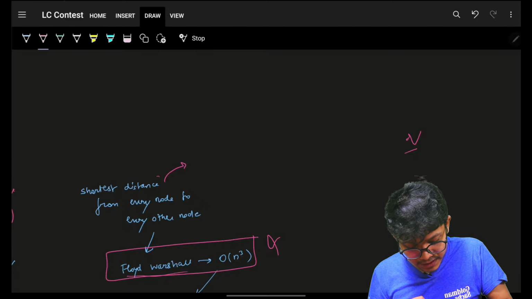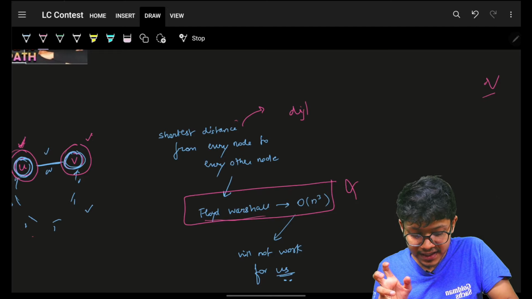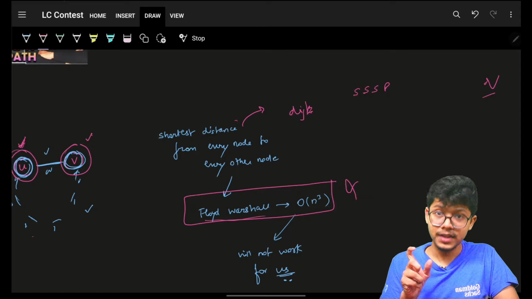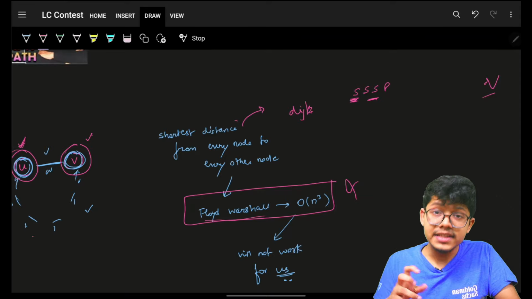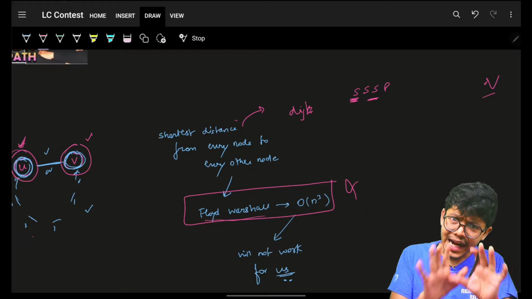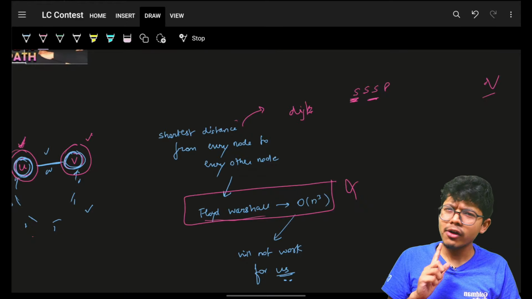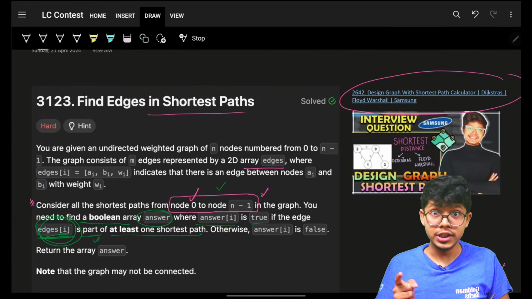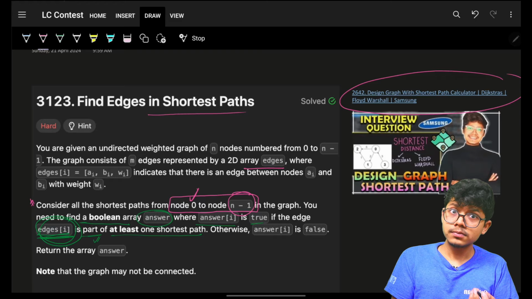Now, coming back, we realize that maybe we can use Dijkstra's, but Dijkstra's simply says that it is a single source shortest path algorithm, which means from a single source, I can find the distance to all the other nodes. That is what I can achieve. But I also want the same thing, right? I also want, from a single source 0, to find the distance to n minus 1.